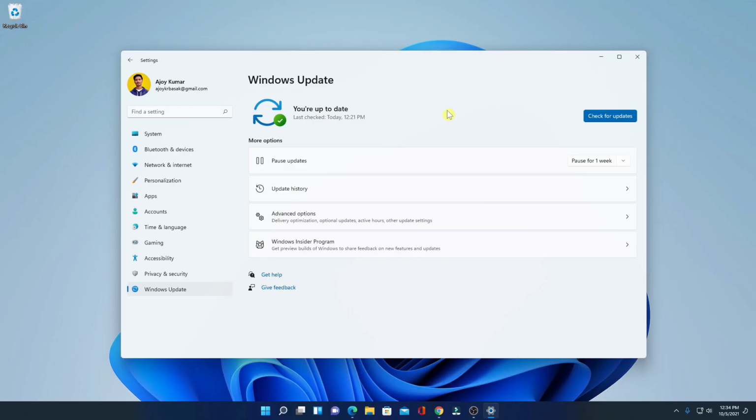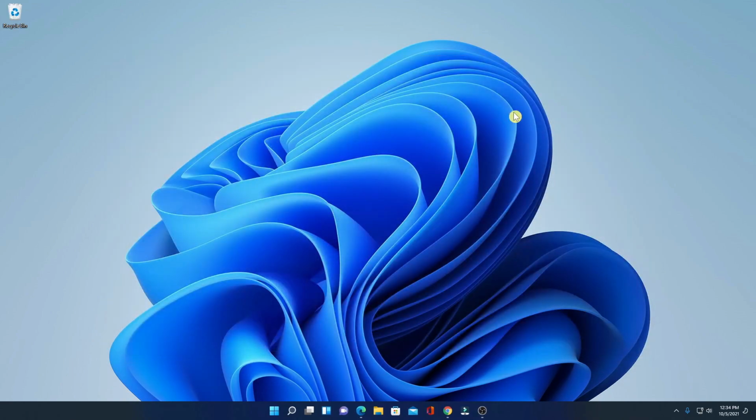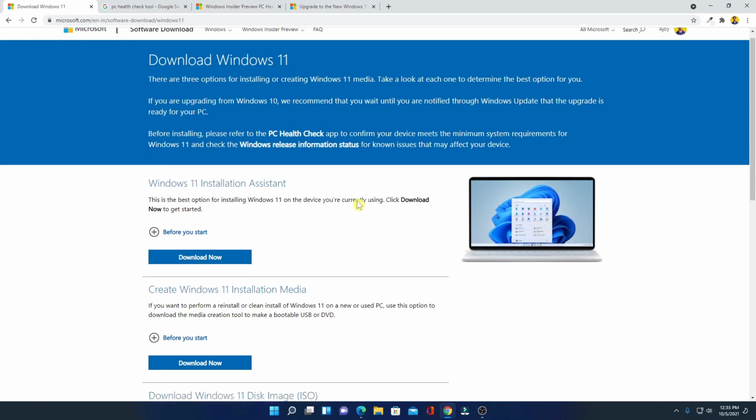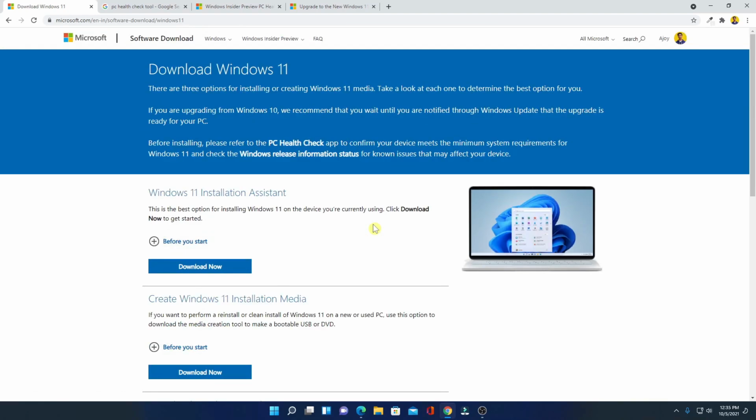If you're not getting the Windows 11 update option in the update section, then you can follow the official website from where you can download the Windows 11 Installation Assistant. For that, open your browser and visit this link. Don't worry about the link, you will get the link in the description box. Here you will find a lot of options to install Windows 11 on your Windows 10 PC.